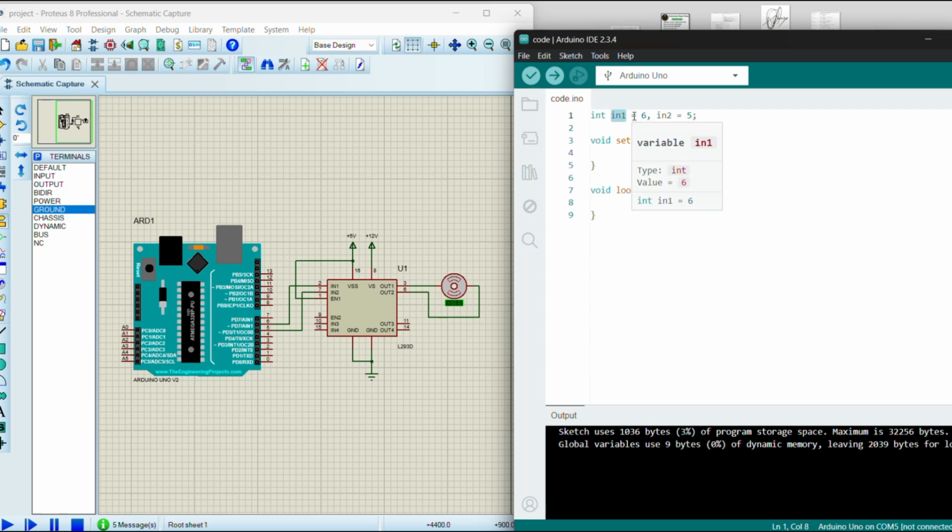will be stored in the variable of type integer with the variable name in1. And the signal that will be passed to pin 5 of this Arduino, as an integer value, will be stored in the variable name in2, which is also a variable of type integer.